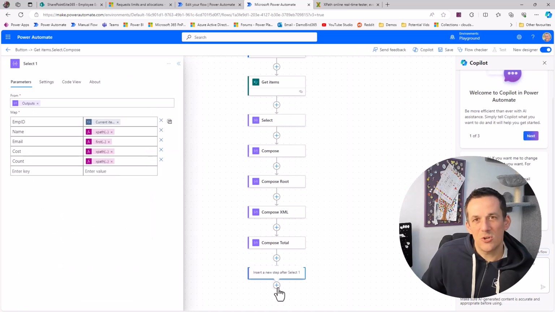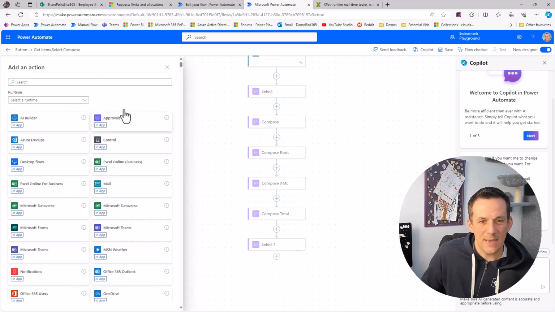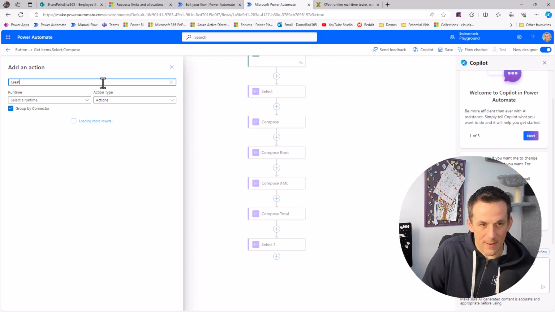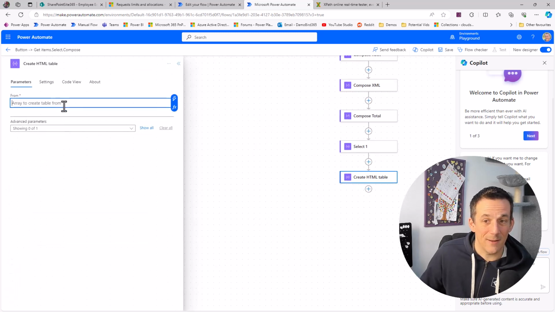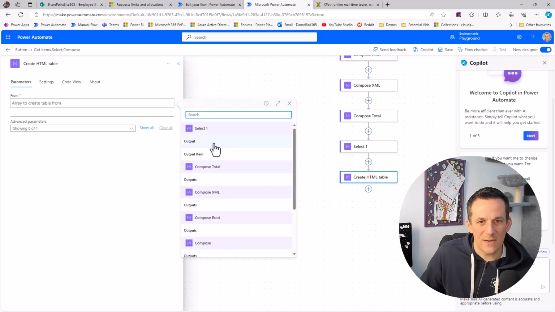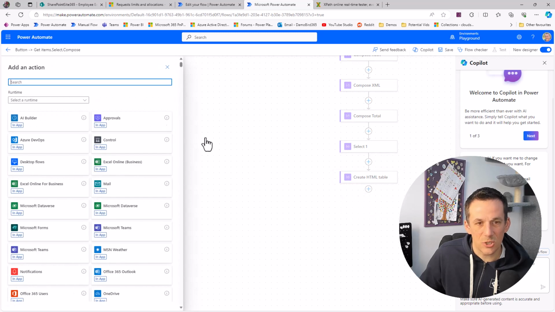The things you can do with this data, because it's now nicely structured, one of the first things you could do is just to create an HTML table. So of course, with a create HTML table, you pass in an array, and our select is an array. And that will give us a really nice summary of all of our totals, the count, and the employees and the employees' email addresses all in a table, which of course you could then pass to an email and send out to the team. The other thing you can do is you could loop through.